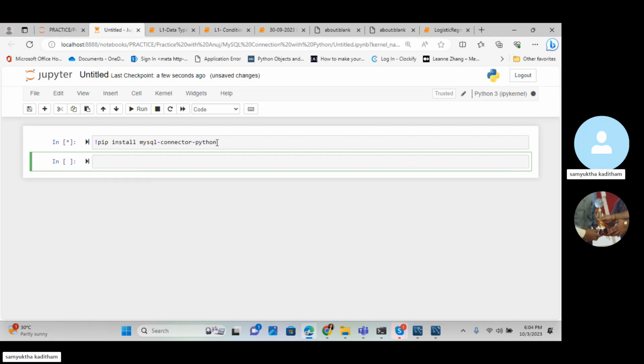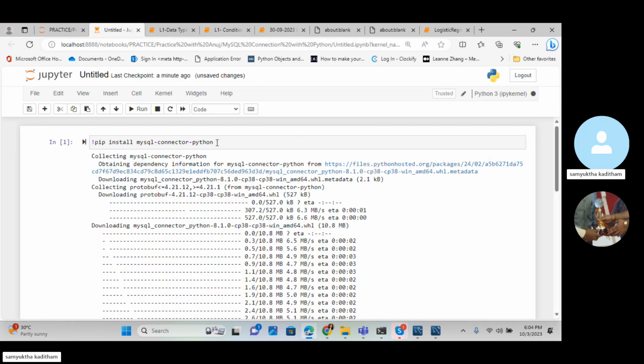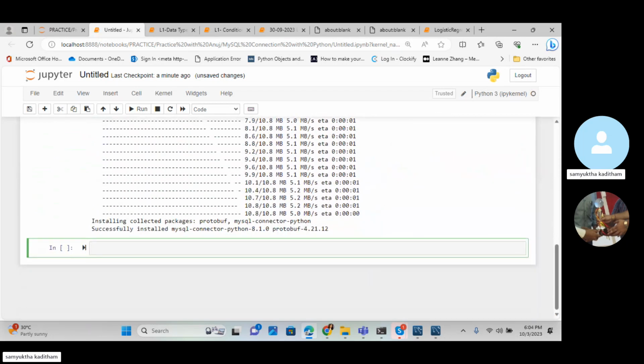This is getting installed. Wait for the message. Scroll down. Successfully installed mysql. Every time I have to do this? No, only one time. This is for only one time.